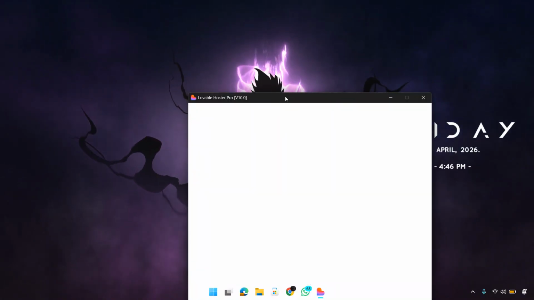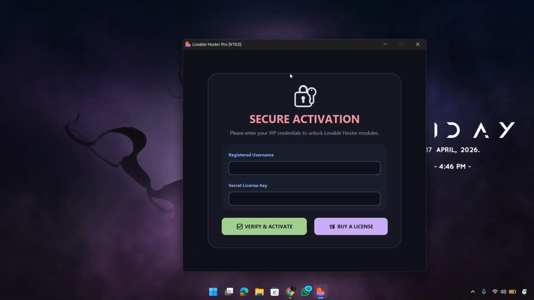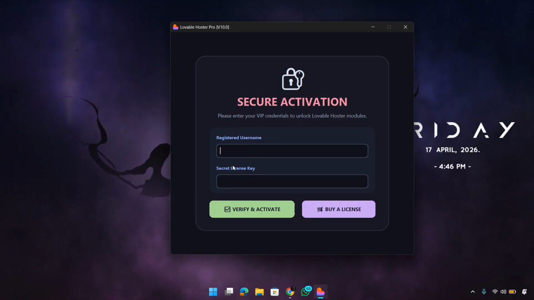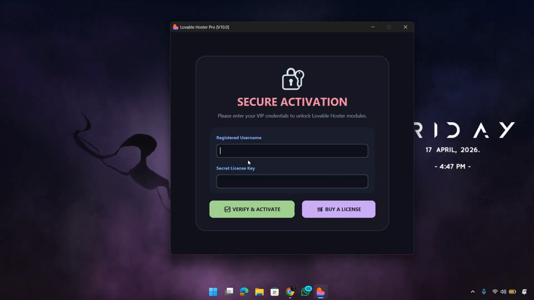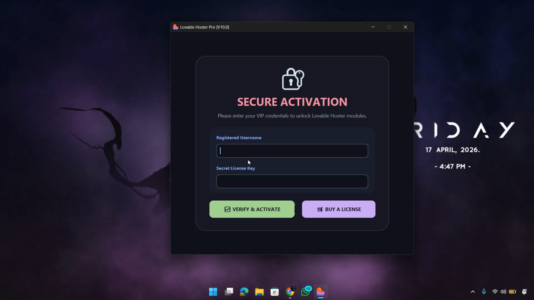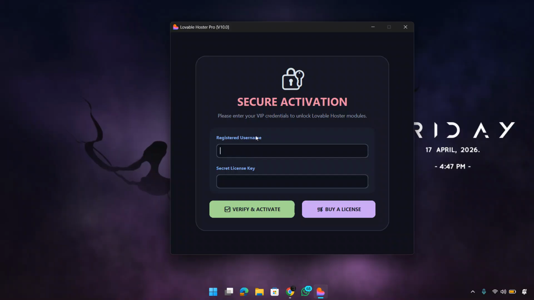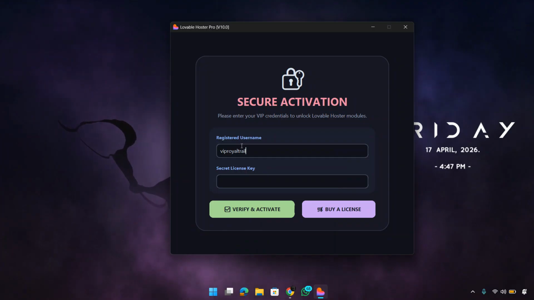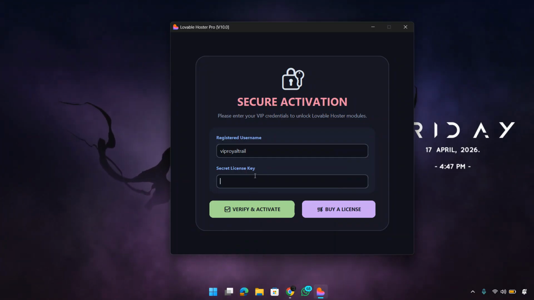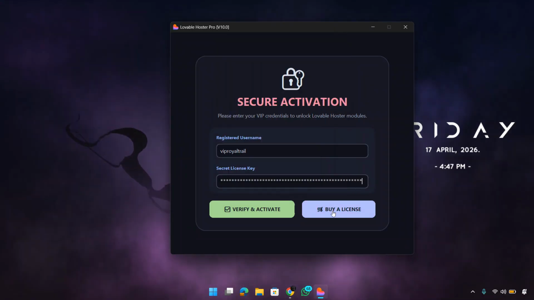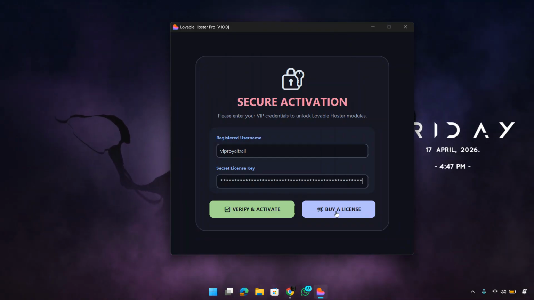When you open this tool, sorry, my PC is getting slow. You need a username and a security key. I will provide you the security key and the username in the description or in the comment box. Just copy the username and security key from there. If you want to buy a license for lifetime, click on this button and you will be redirected to our WhatsApp directly.